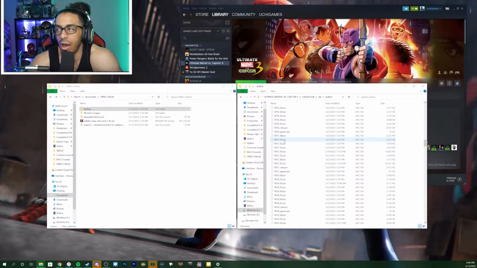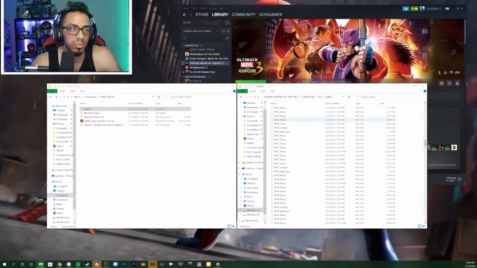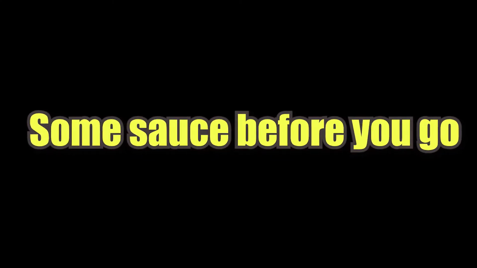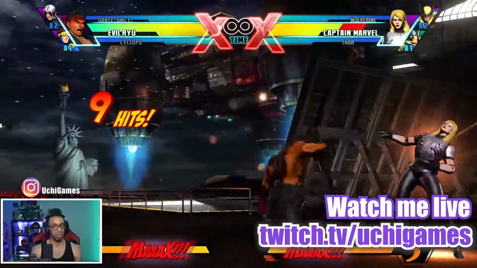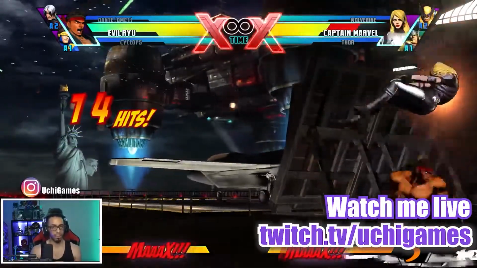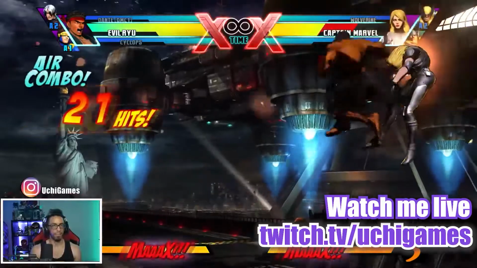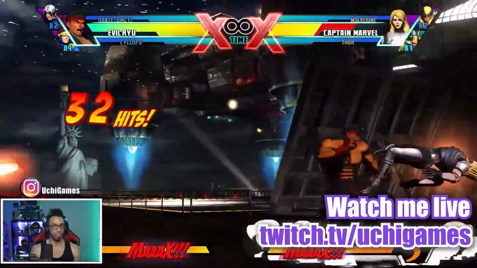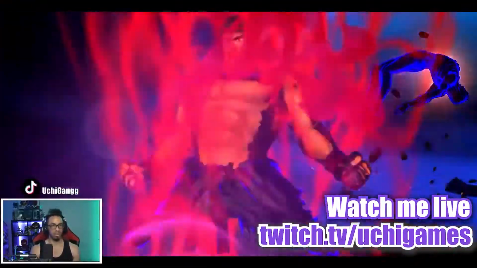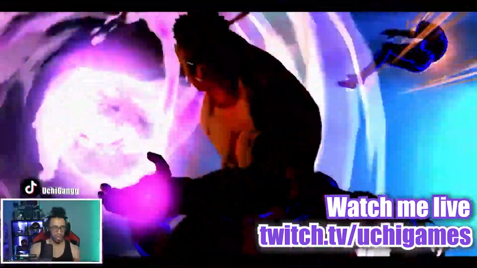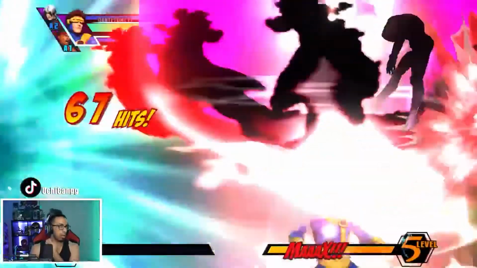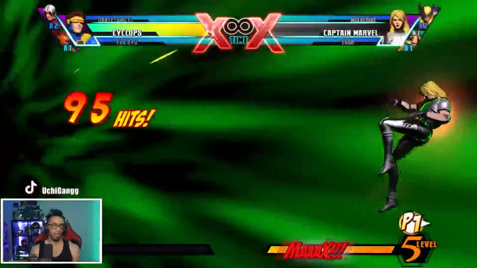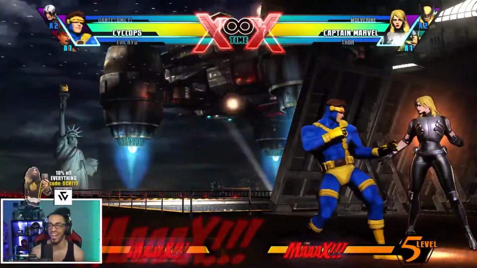That's basically how you go about installing these mods if you don't really know. So it's simple. Oh, that's that good shit. That was pretty cool.